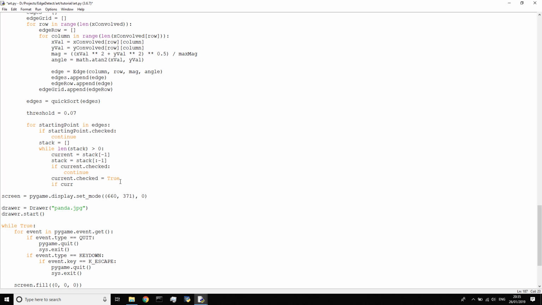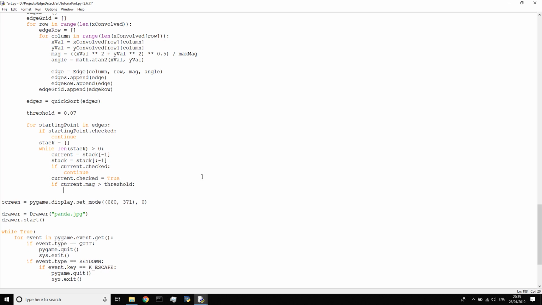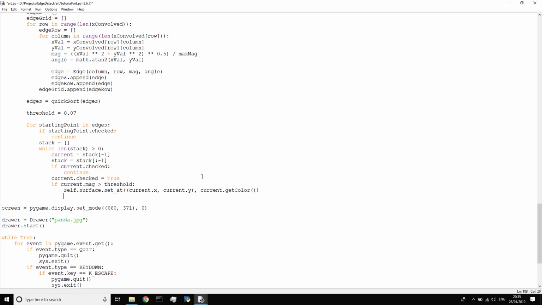So now we are going to check if current.mag is greater than the threshold, which means we can draw it. We are going to draw it. So self.surface.set_at, the coordinates are current.x and current.y, and the color is current.getColor. And what we want to do now also is iterate over all of the neighbors and add them to the stack. And we don't need to make sure they haven't been checked, because this happens when we're actually iterating through the stack.